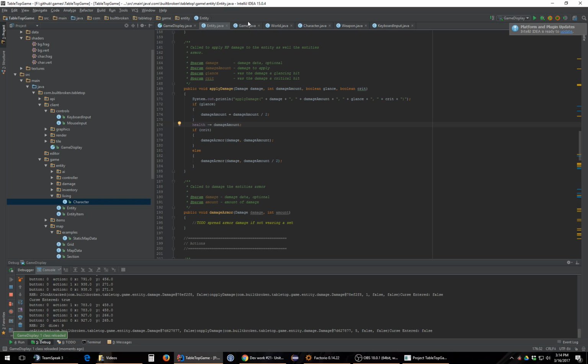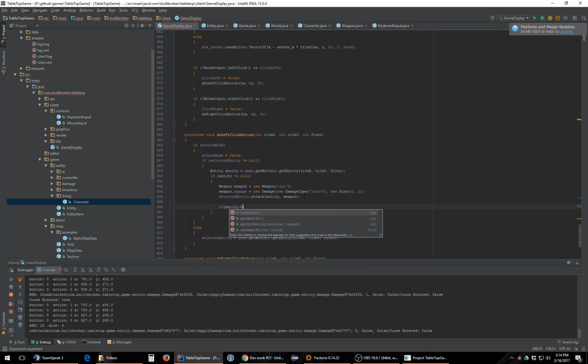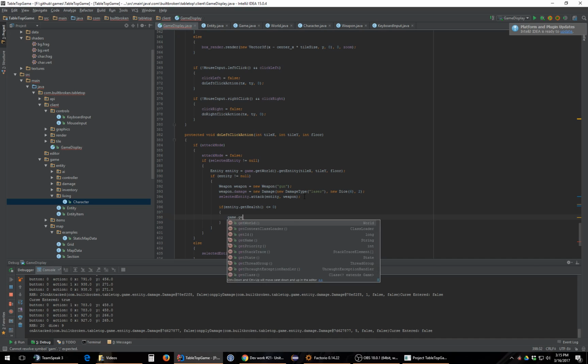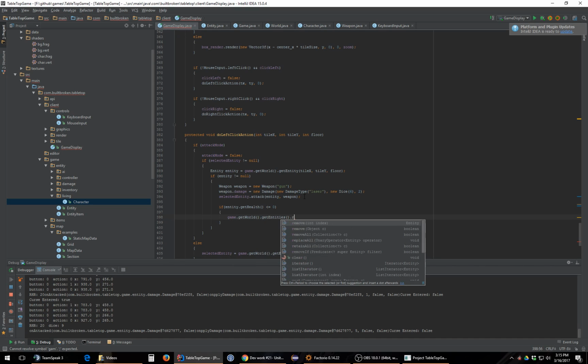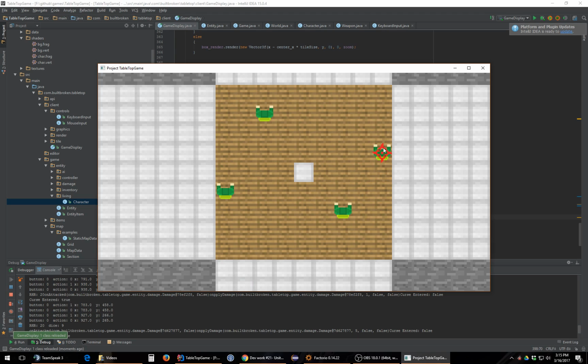We just need to handle death real quick. So if we go back to game display, we need to go if entity e.health or get health is less than equal to 0, then game dot get world get entities dot remove entity. And if we kill the entity, he should be removed. He's gone. There we go. That's functional code there. He's dead.